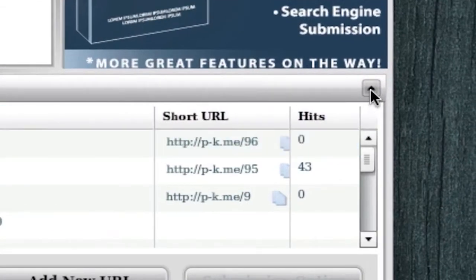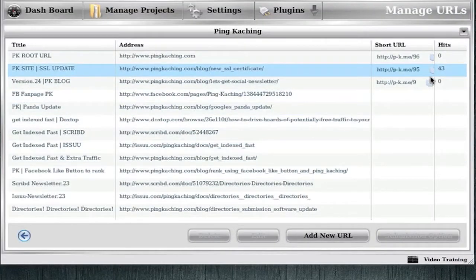Now here, on the very right-hand side, there'll be a little up arrow. Let's click this so we can more easily see all of the URLs under this project.